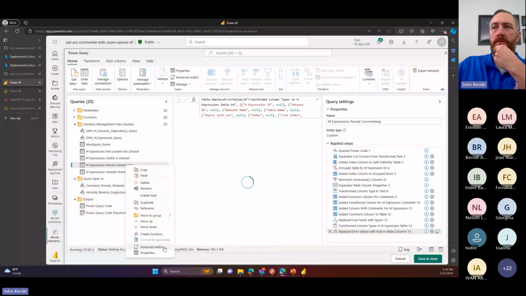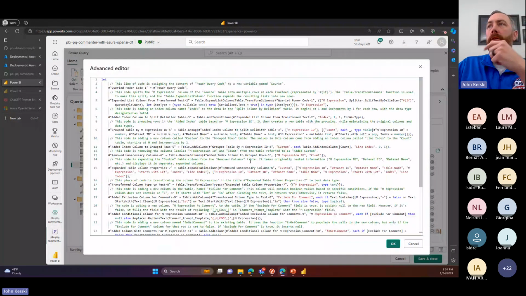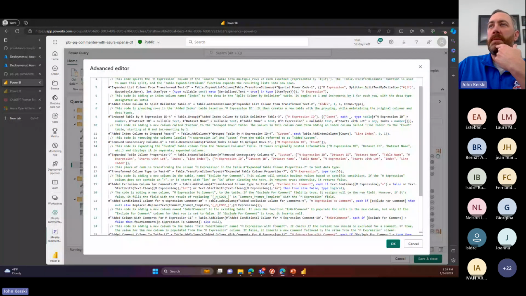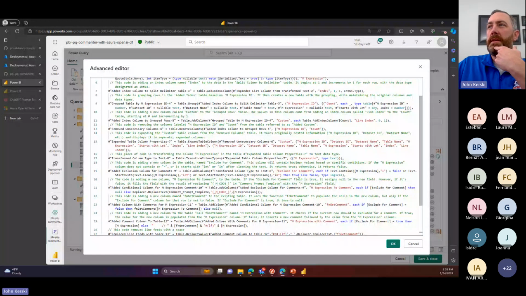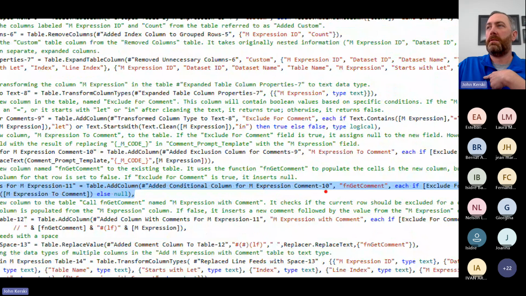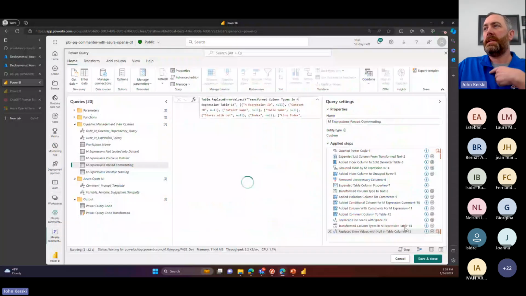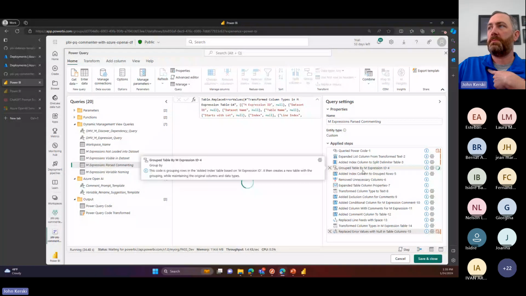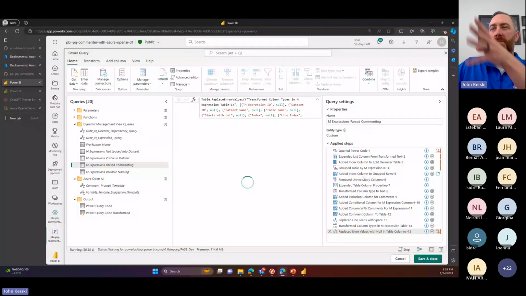If I crack open the M code here, what you're going to see is each M expression has a function right here that gets called, the FM get comment. And I'm going to pass each line of M code into that comment, into the prompt. Now, this can take some time when I'm running through these steps to show you on the screen. We might wait a couple seconds to see if it renders.